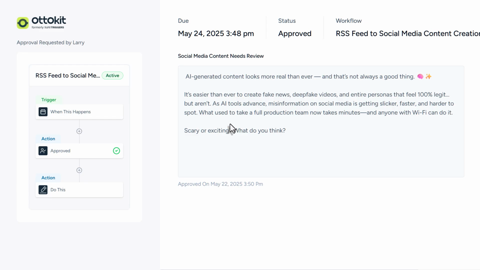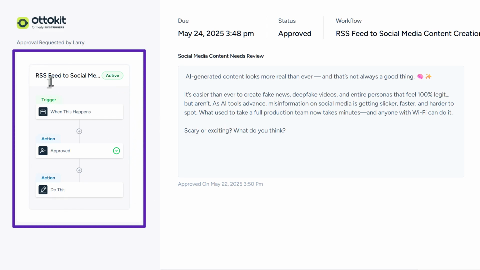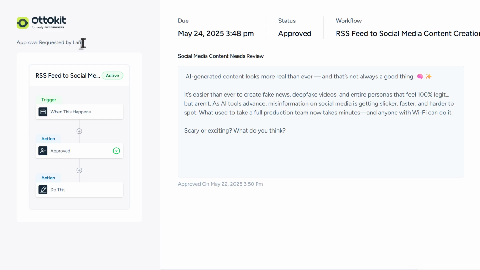It'll open up a new page for us, and we'll see here a little mini workflow on the left-hand side. We'll see who it was requested by, and we'll see now that it is a green check mark for approved, and we'll see the status up here as approved. And here is where the headline comes in, social media content needs review. So that's what it's going to look like whenever you receive an email. Whether or not you click on approve or reject, this is the page that you'll see.